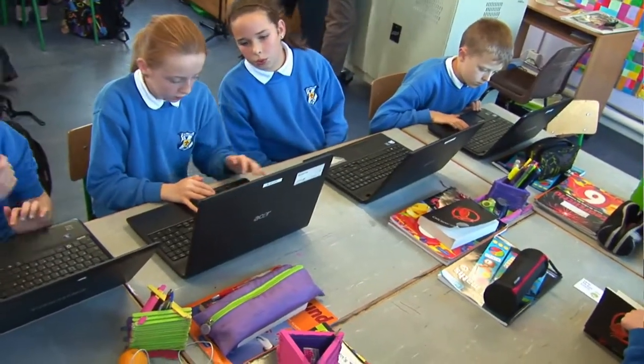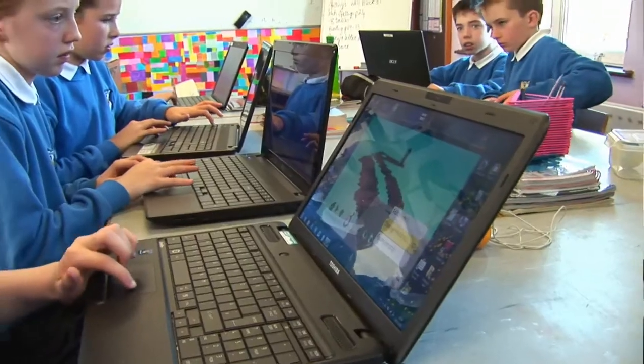Kodu is a Microsoft product that is used to introduce children to gaming and game design. In this situation we felt that it could have a huge benefit to ourselves here in terms of our problem solving with maths, which again is a skill that the children are going to use right up through the rest of their schooling.